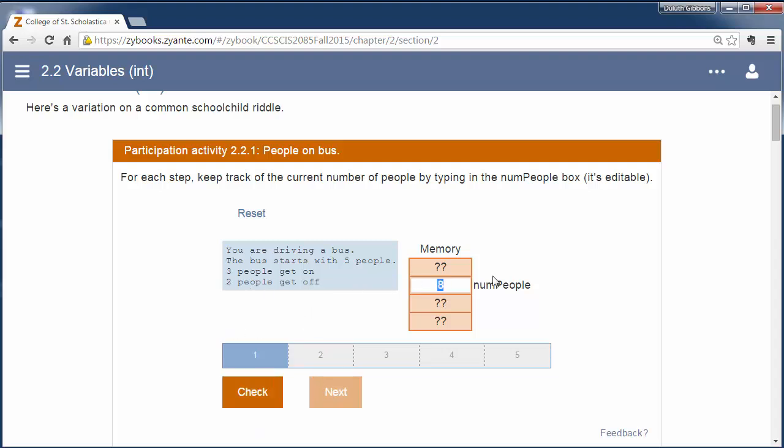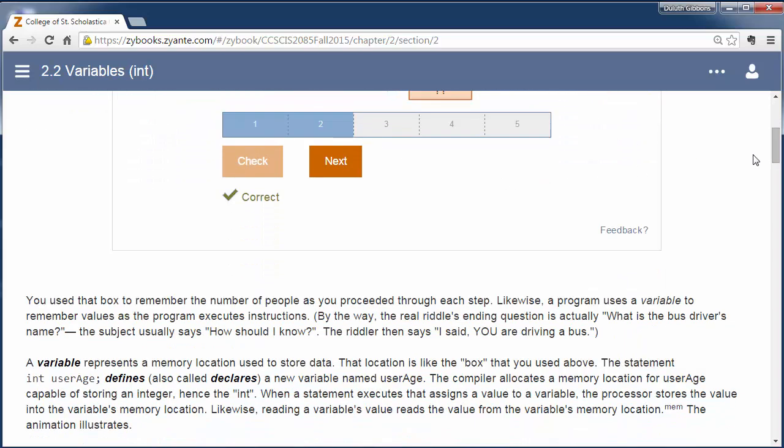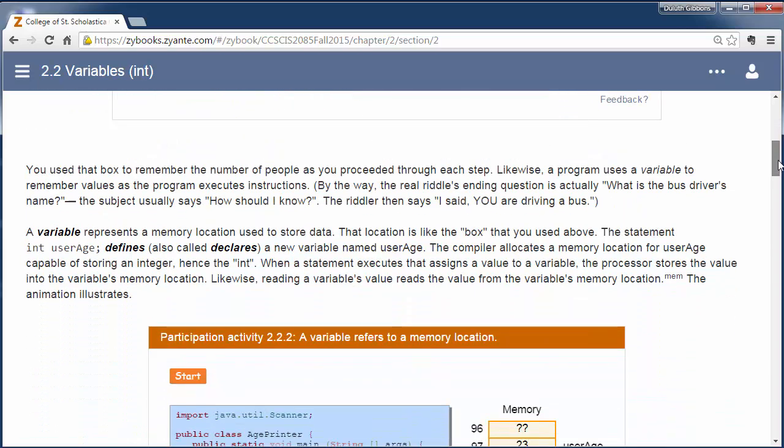Okay, 2 people get off the bus, so if number of people is equal to 8, and 2 people get off, I'm down to 6 people. So again, I can just click in this field and go through and do this check. Okay, so you can go through the simulation and get all 5 steps filled up following the instructions.